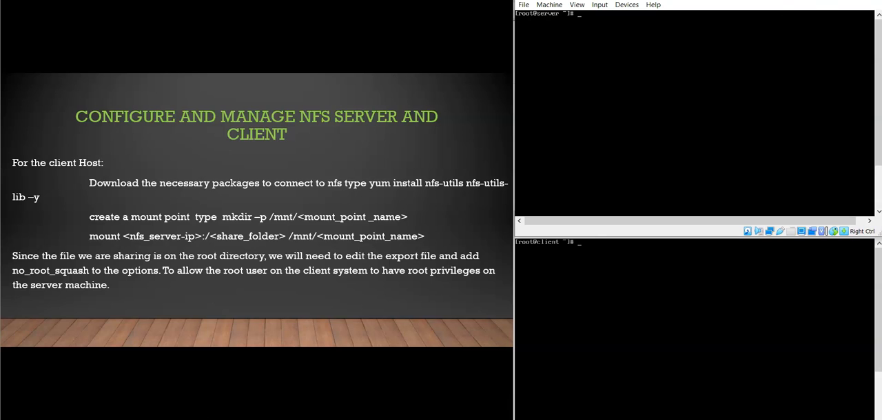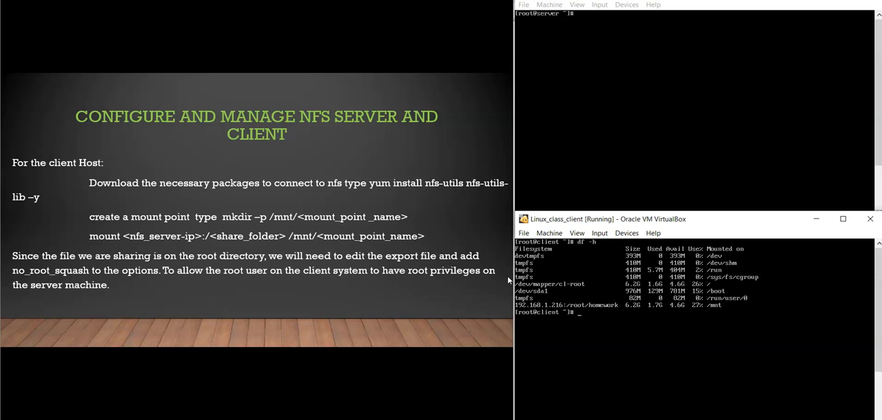Now we need to restart the server. Type in systemctl restart nfs-server. We also need to type exportfs -a and clear. Then on the client server, df -h, I mount the file system.